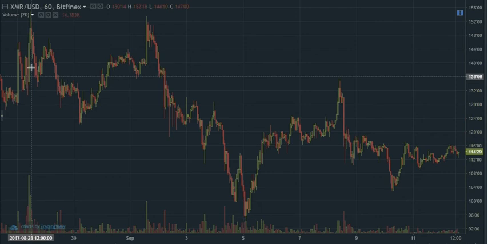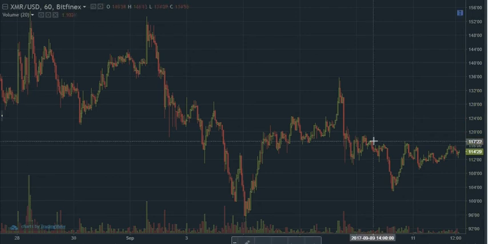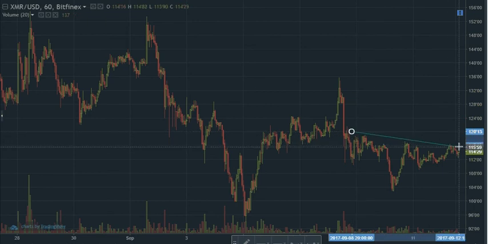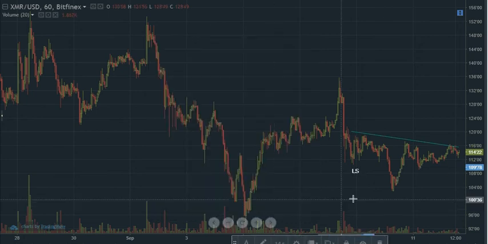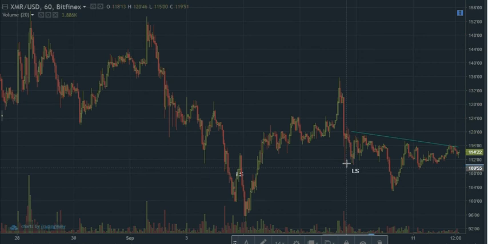So here is MONERO XMR, and again I had previously described the head and shoulders pattern, which by now frequent readers should be very comfortable with seeing and hopefully trying to also identify such patterns on their own.